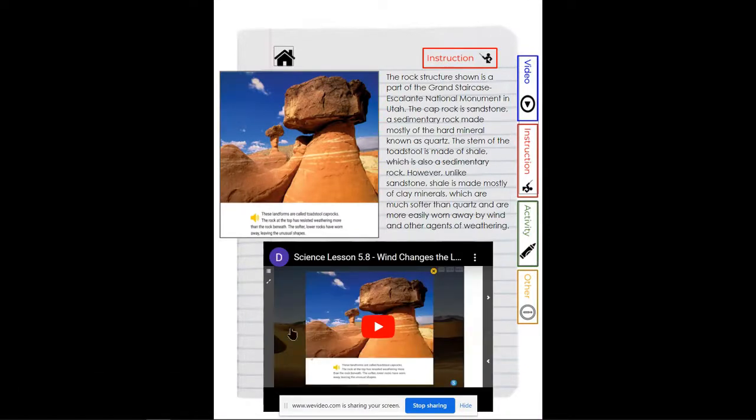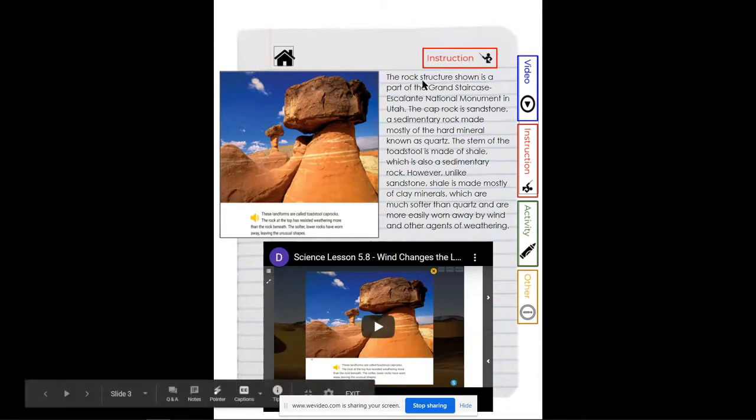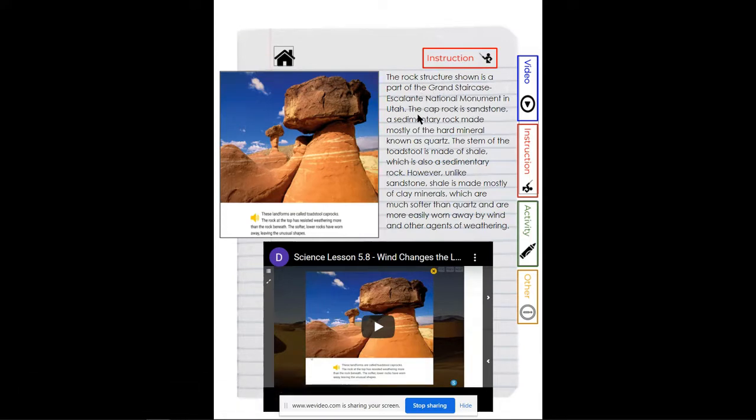This video right here will give you the background from the lesson from your textbook. The rock structure shown is a part of the Grand Staircase Escalante National Monument in Utah. The cap rock is sandstone, a sedimentary rock made mostly of the hard material known as quartz. The stem of this toadstool is made of shale, which is also a sedimentary rock. However, unlike sandstone, shale is made mostly of clay materials, which are much softer than quartz and are more easily worn away by wind and other agents of weathering.